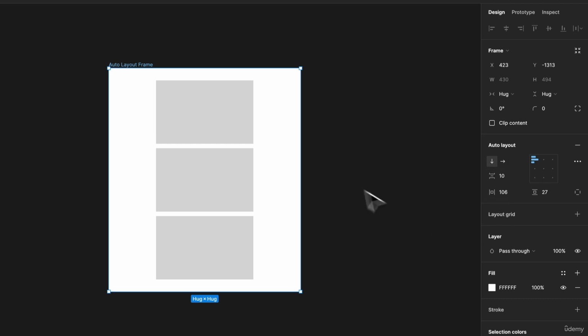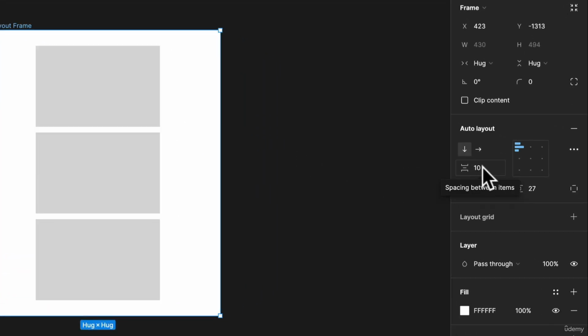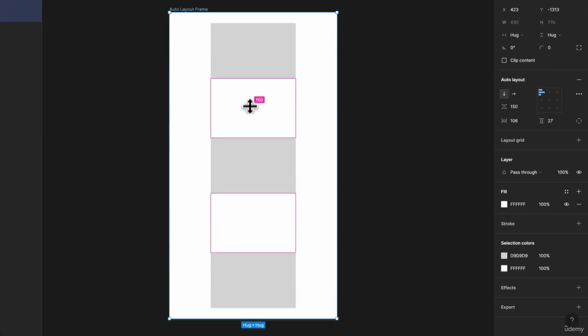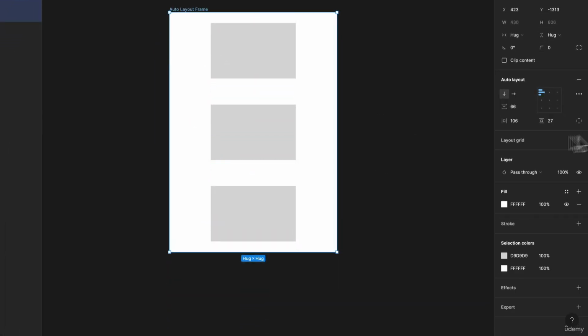You can choose the spacing between items, which is over here. So this is 10 pixels. I can choose, say, 24. That's perfect. Now adjusting the spacing between using canvas controls or spacing fields in the right sidebar. Now you can do it this way, manually like that, or you can just go over there.